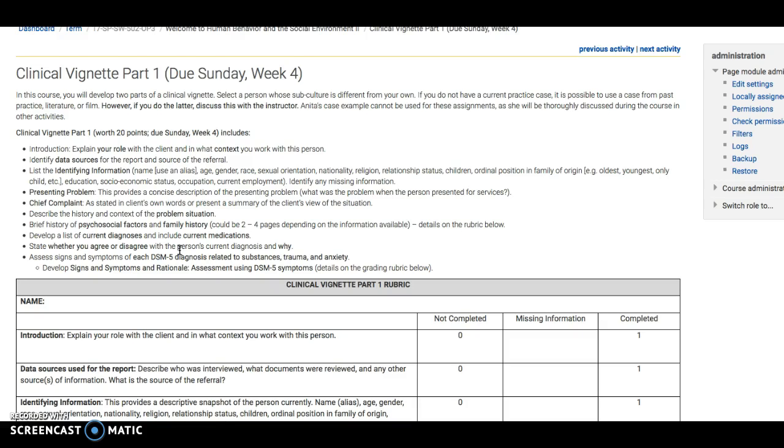You also want to list the identifying information. You want to make sure that you're using an alias, so we don't violate any client's confidentiality. You're also describing the client by age, gender, race, sexual orientation, nationality, religion, relationship status, children, ordinal position in the family, educational status, socioeconomic status, occupation, current employment, veteran or military status. You're really identifying any missing information here.